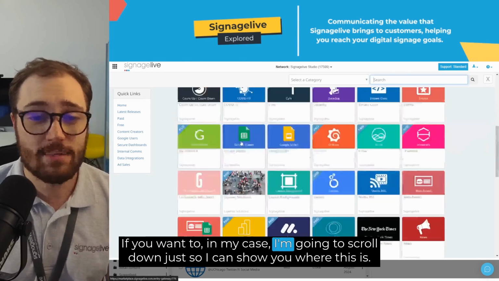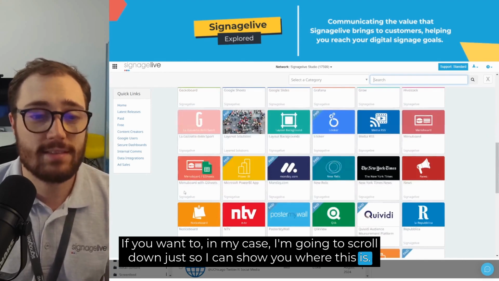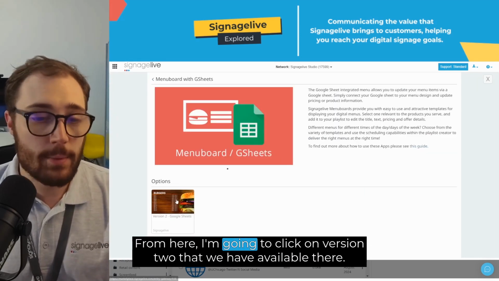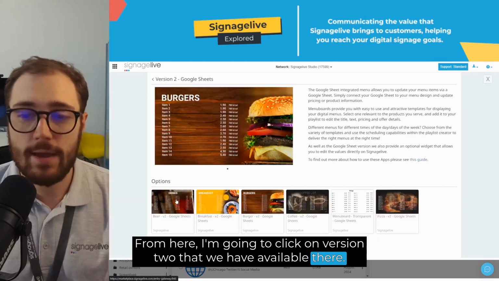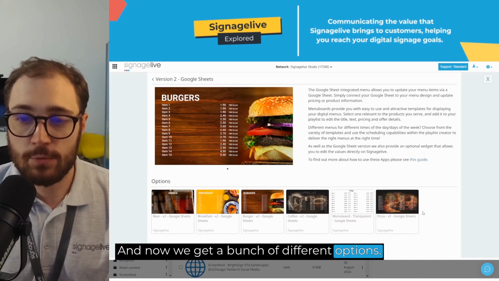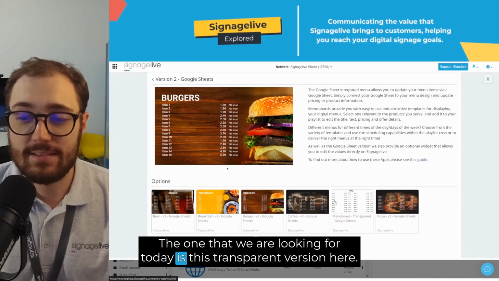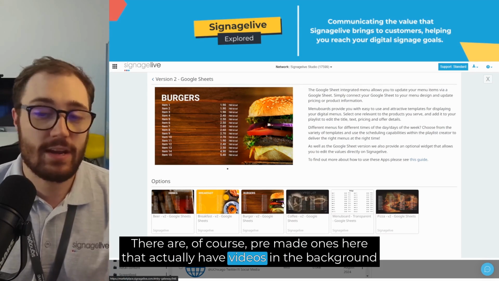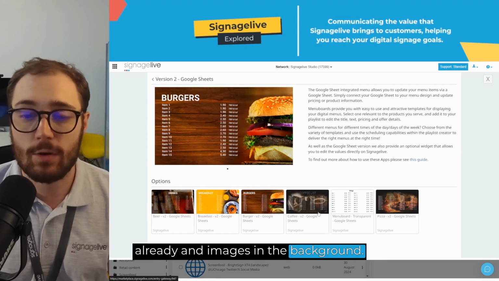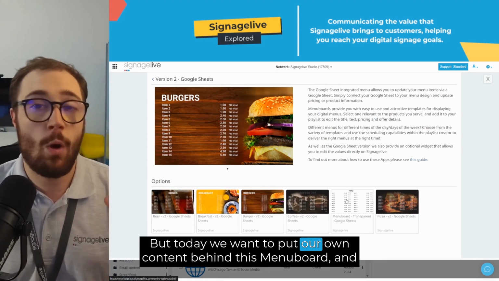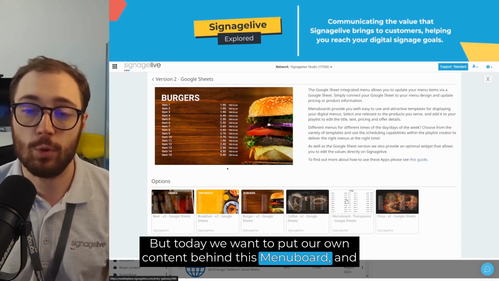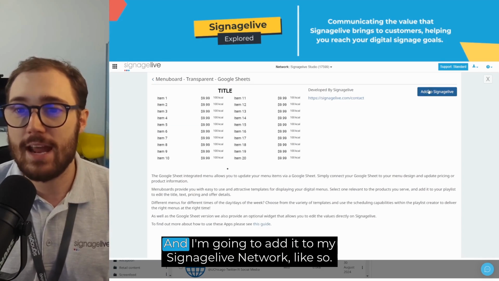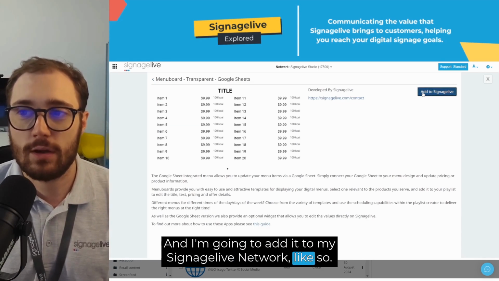In my case, I'm going to scroll down just so I can show you where this is. We want to grab the menu board with G Sheets app here. From here, I'm going to click on version 2 that we have available there. And now we get a bunch of different options. The one that we are looking for today is this transparent version here. There are, of course, pre-made ones here that actually have videos in the background already and images in the background. But today we want to put our own content behind this menu board, and that's why we're doing it this way. So I'm going to click on the transparent version of this, and I'm going to add it to my Signagelive network like so.